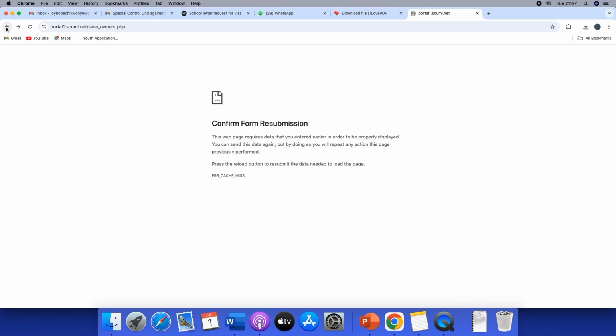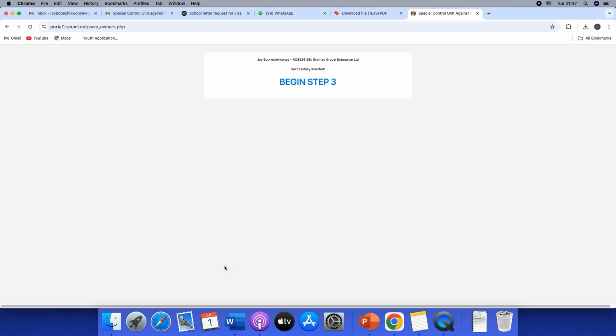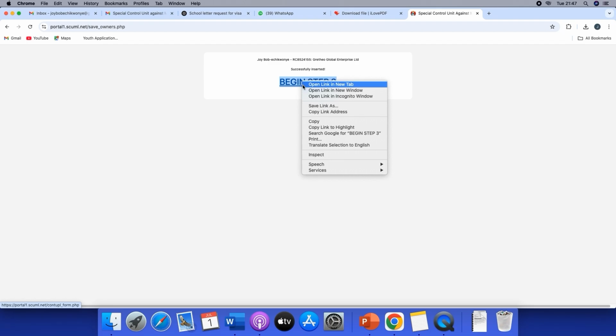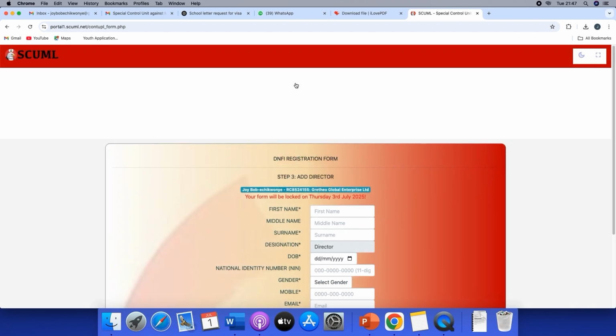So I had a little bit of issues here. If you have this problem, just go back to the one you did before, and then click on next again, and then it's going to take you back to the begin step 3. So if you have that issue, you want to go back and then come back in. You can see that it has taken me back to begin step 3 again. So we're going to click it over again, and then it's going to take us to the actual portal that we're supposed to fill the form.